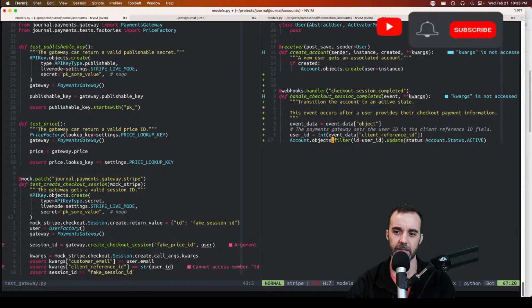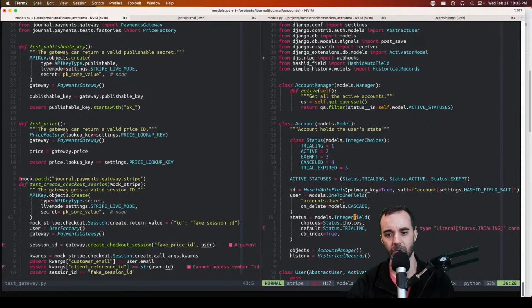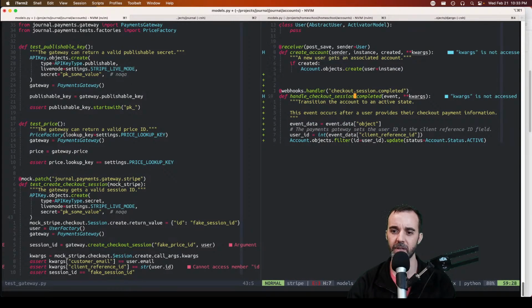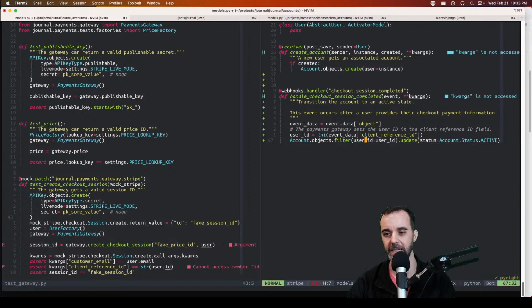The one thing that is not good is this filter right here. We don't filter on the ID. The account is going to hold a user as a one-to-one field. And so instead of just ID, we want the user ID.